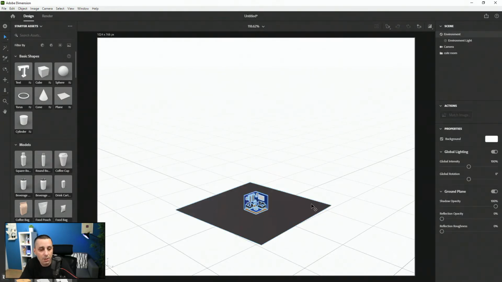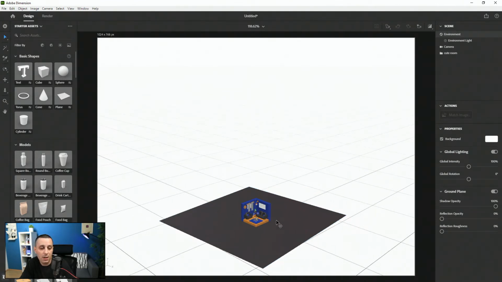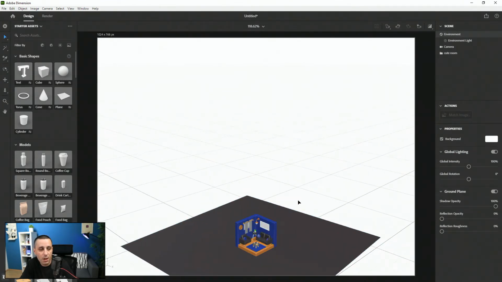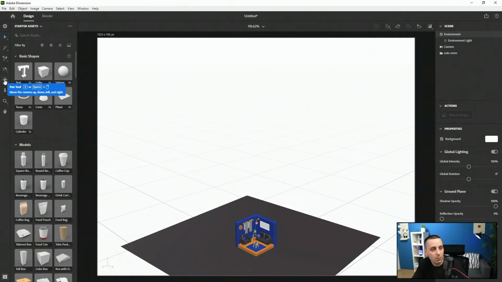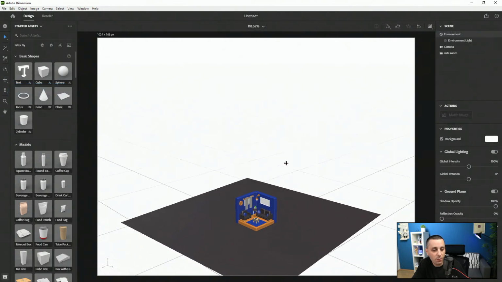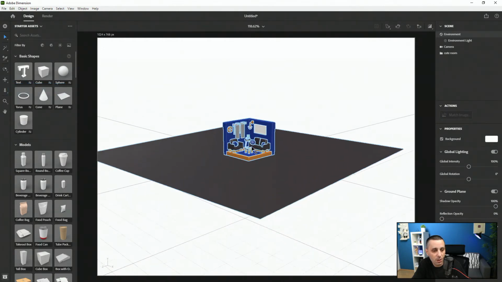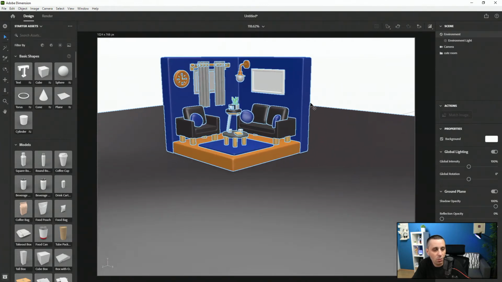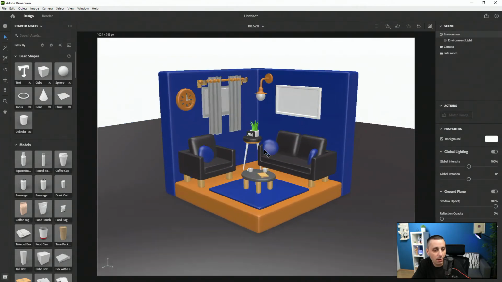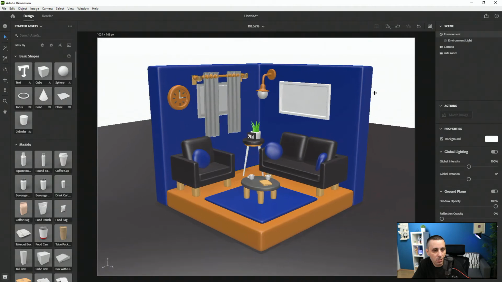So here is our model. Here is how it looks like inside of Adobe Dimension, and what you can do is use some of these navigational tools right here, and let me switch myself right here to this place. So what you can do is move camera up, down, left or right, or you can use space and right click. So if I use space and right click, you can see how that looks like. I can use scroll wheel on my mouse, and then I can simply zoom in nice and close.